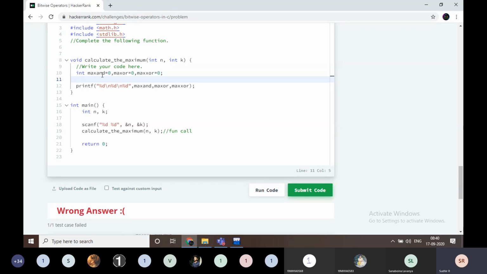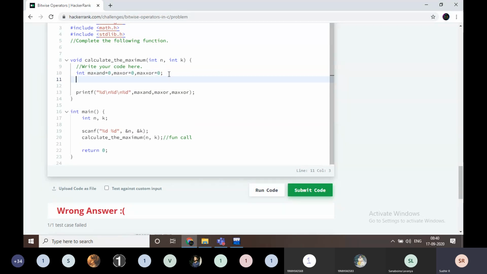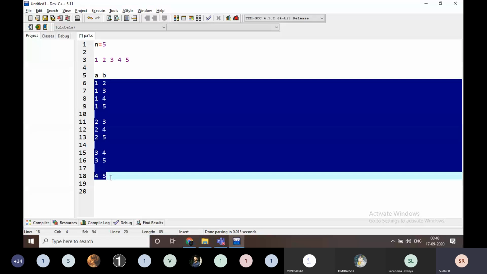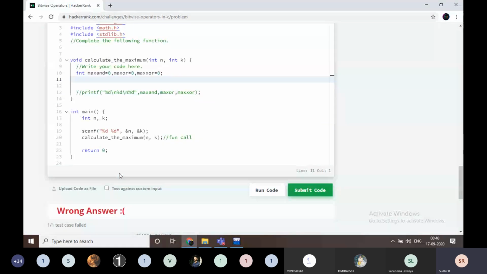Now, what is the logic behind this? I am going to start, first of all, what is my point here? I am going to print these values. First of all, my task is to generate this series. If a is 1, I am going to print 1 2, 1 3, 1 4 and 1 5. If a is 2, 2 3, 2 4, 2 5. Like this I am going to generate first of all.